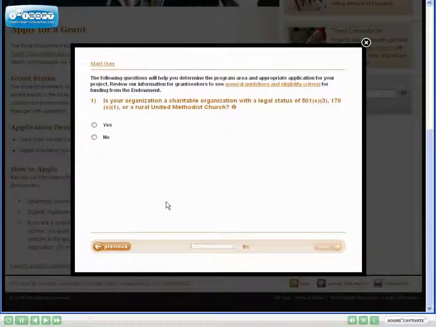Before beginning, it's a good idea to read the general guidelines. This determines if you are eligible for a grant from the Duke Endowment and which application best suits your project. Throughout the questionnaire, there are small eye icons. Be sure to click them to view more information.